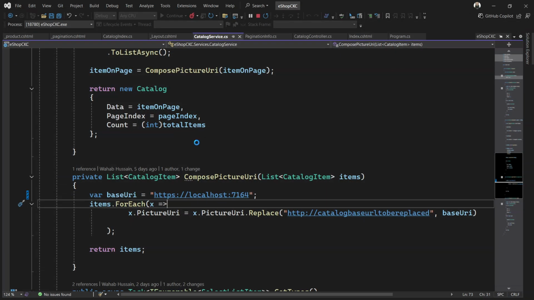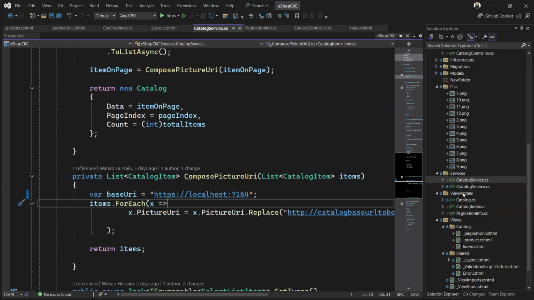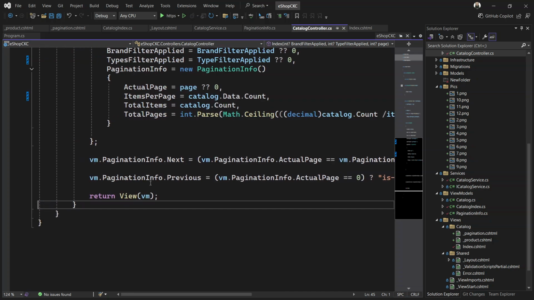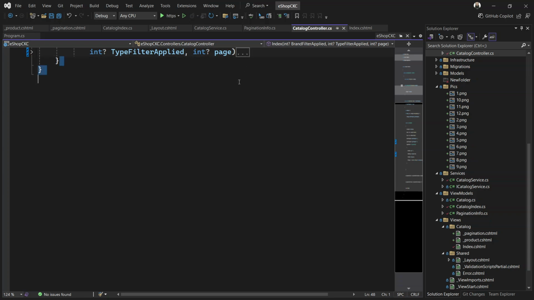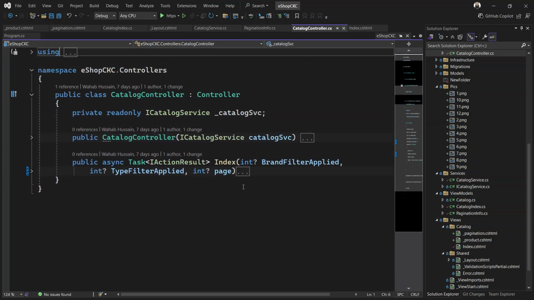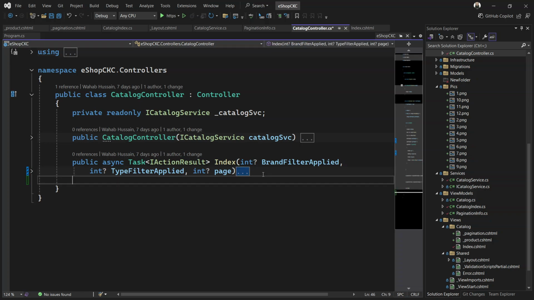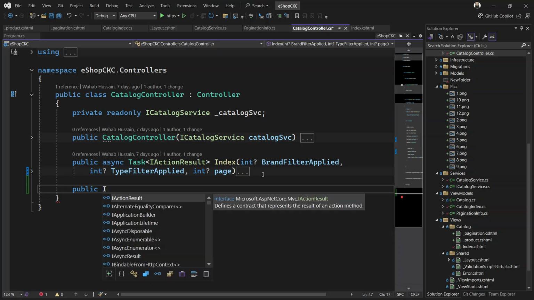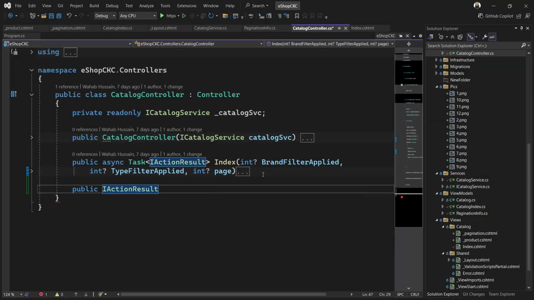So for those, what we are going to do, we are going to open the catalog folder, and within the catalog folder, let me just close this up. Over here we are going to add another action. The action is going to be like action results, get image, and we are going to call id.